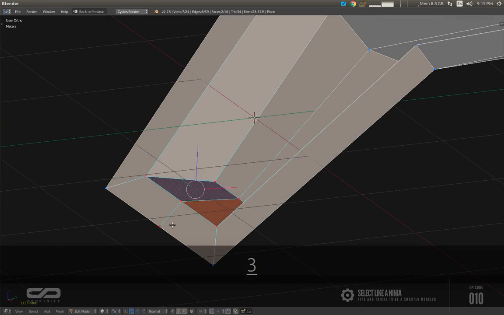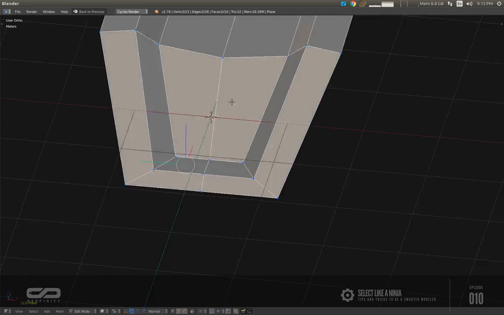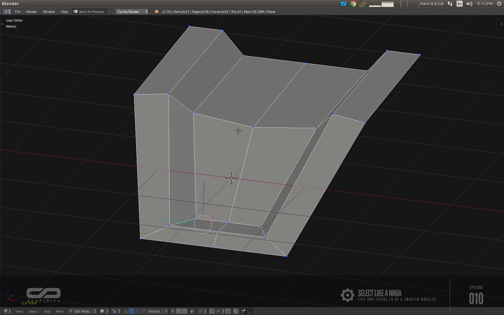Like this. So this is another trick I use often on complex 3D geometry. It allows me to make changes really, really quick and fast.